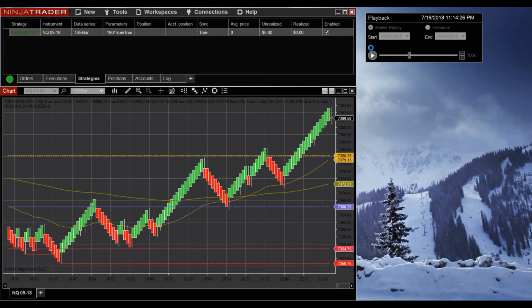So we say OK, and once we've made those changes, we can enable the strategy and wait for all of this to catch up. So that's how you would make your changes. That's how you would download your replay data and work with your replay data.